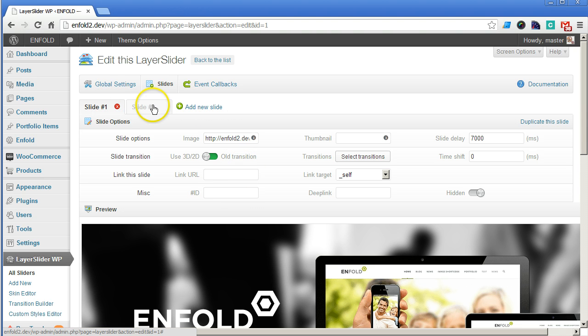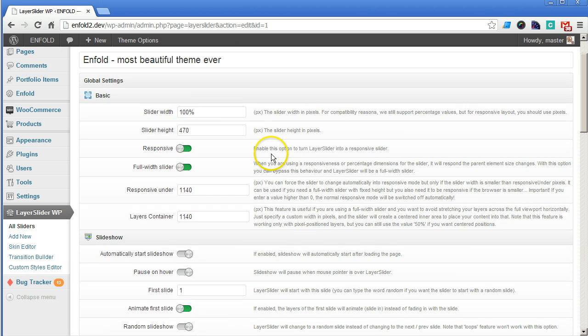You've got here different slides. These are the main slides. Here you've got the settings. This is the first place you should go, and you have to be careful. You don't put 100% here. You have to put a size like 1120, and the height.